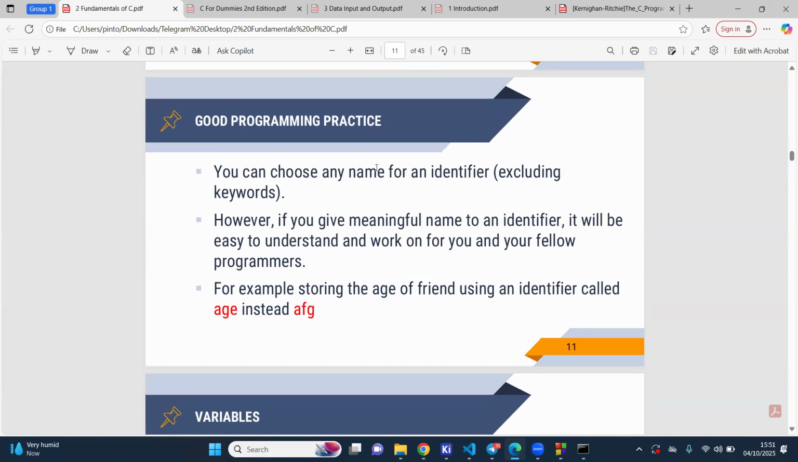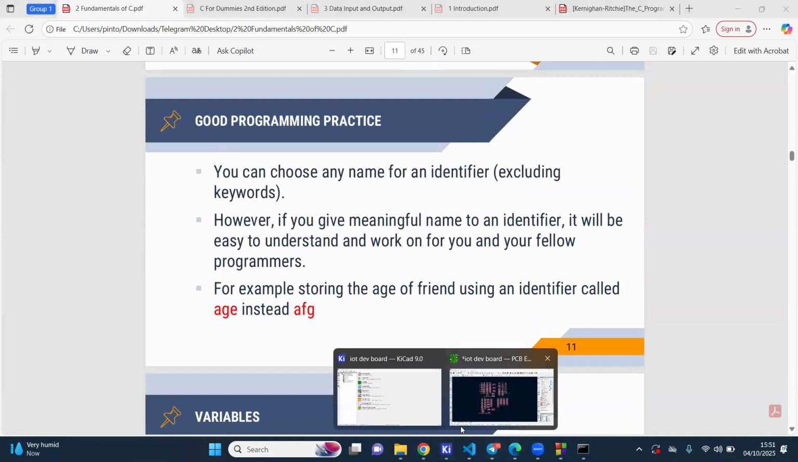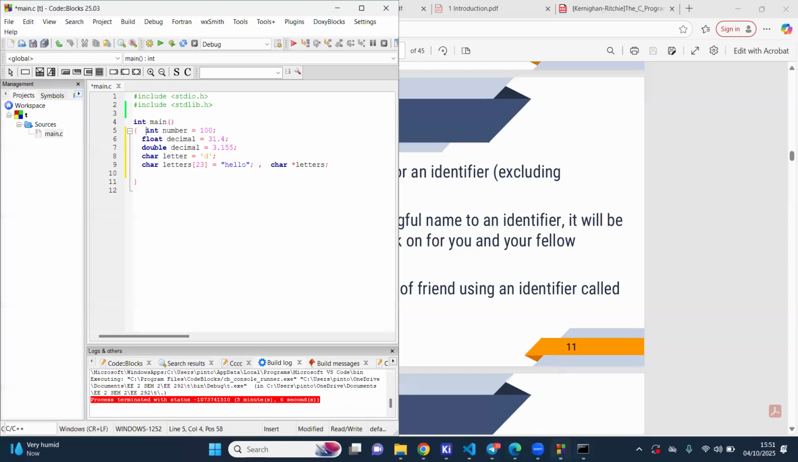You can choose any name for an identifier, excluding keywords. The keywords are the ones that usually are highlighted in your IDE. You can't use them to name your identifier or your variables, which is obvious because you don't want to confuse your compiler.